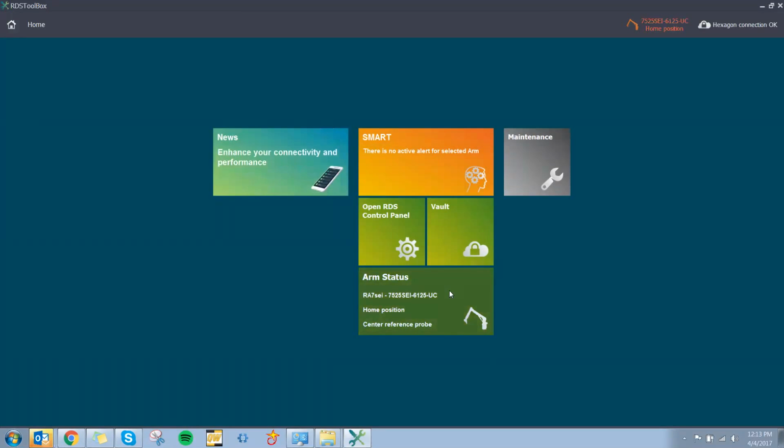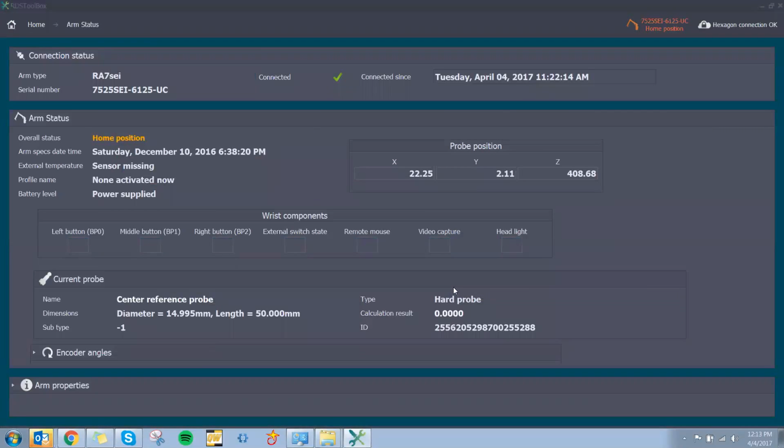Move on to arm status. Here you can view your connection status and arm properties, similar to what you saw in the RDS Control Panel.